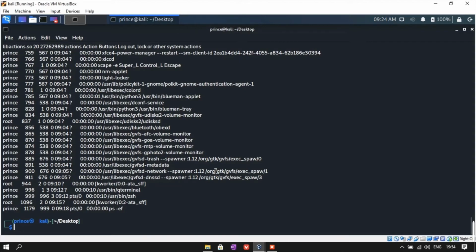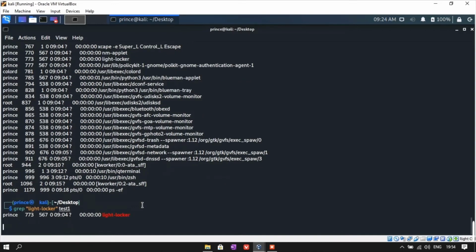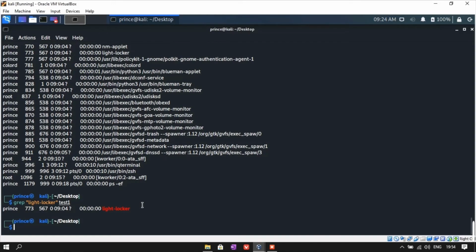So now let's try out another scenario. Here we are trying to search a particular string. Let's take the string light locker. Light locker is the string that we are going to search now. So grep this search string and the file name. It will give the result of the search.